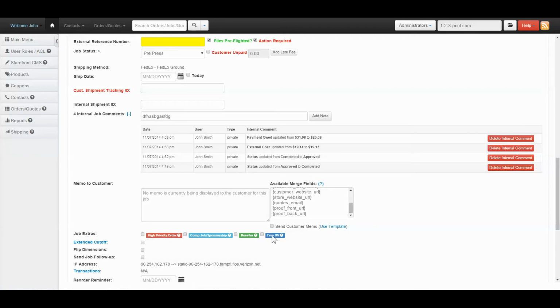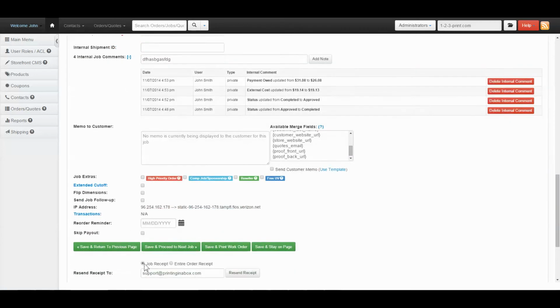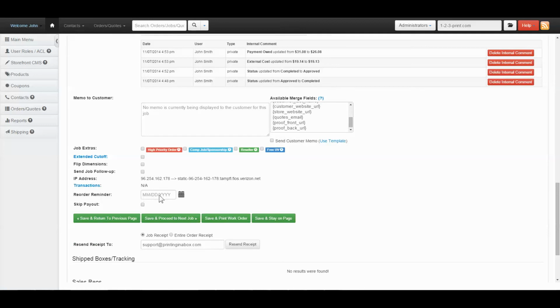Or free UV. We can add extended cutoff time, flip the dimensions of a job, send a job follow-up. We can also view the IP address of where the job was placed. And this will show us the transaction ID and the amount of the transaction. If a customer has set a reorder reminder, it'll be present here. If one has not been set, you can set one for the customer.